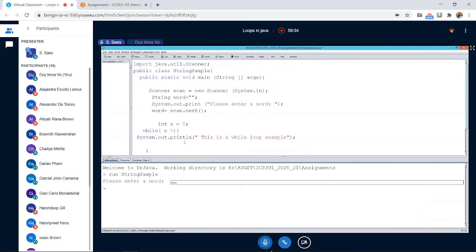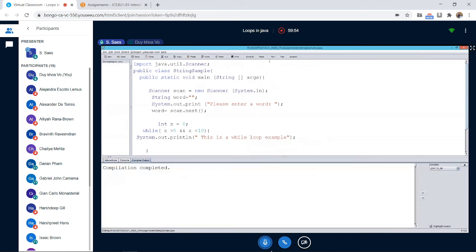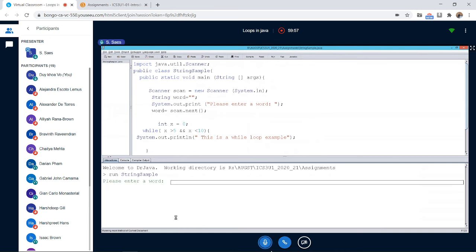Okay. So what should I put here? X is greater than... smaller than 10. So between 5 and 10, yeah? All right, let's see. We can always change the condition. So run it. Okay, it didn't happen at all because X is not changing. X is always 0, so it's not going to change.